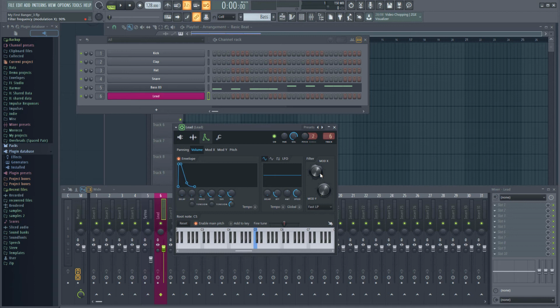The Mod Y knob controls the filter's resonance. This will make the cutoff frequency more pronounced. If I turn it up, you can really hear where the cutoff frequency is as I move the Mod X knob.